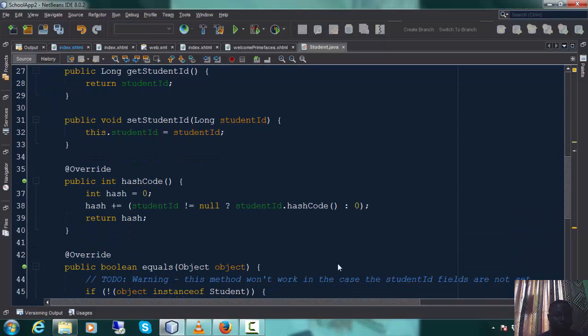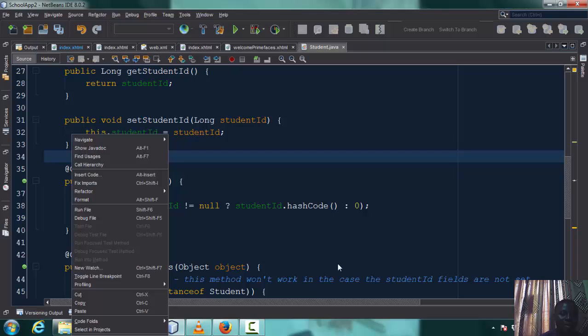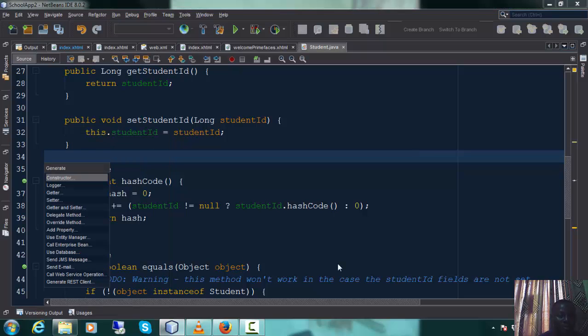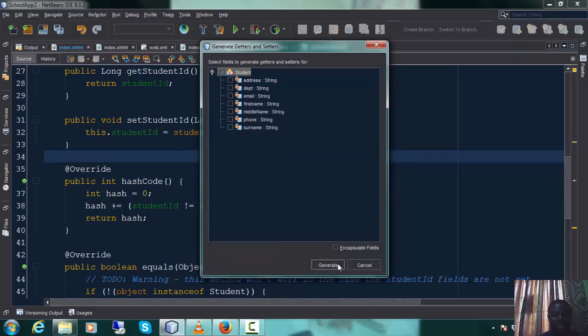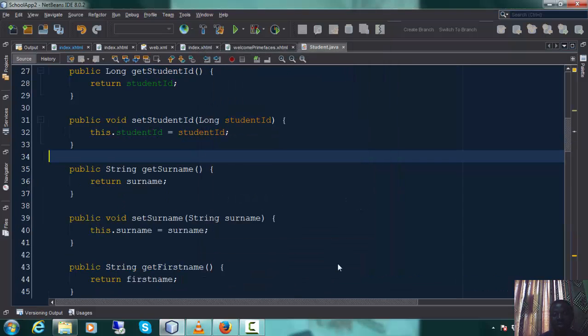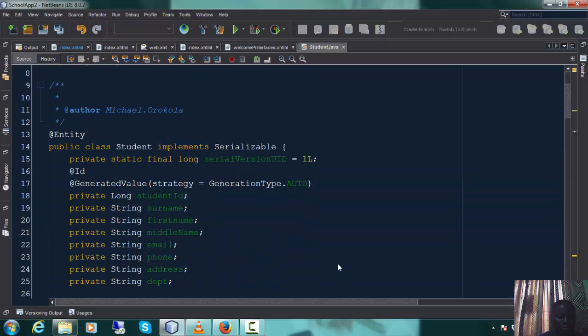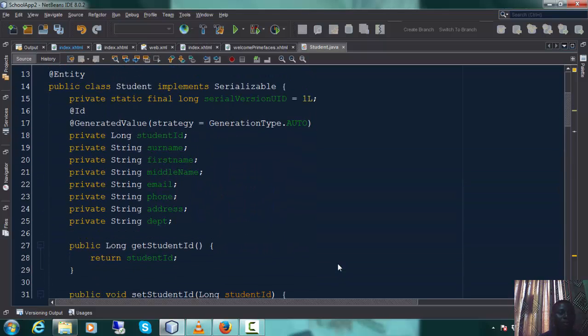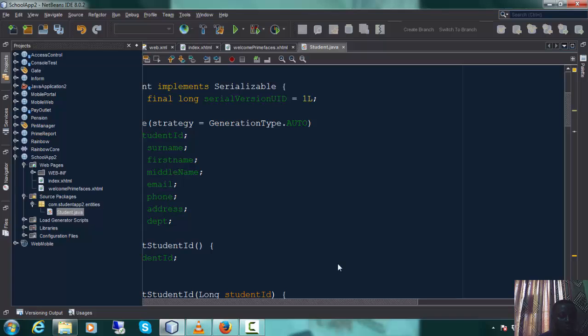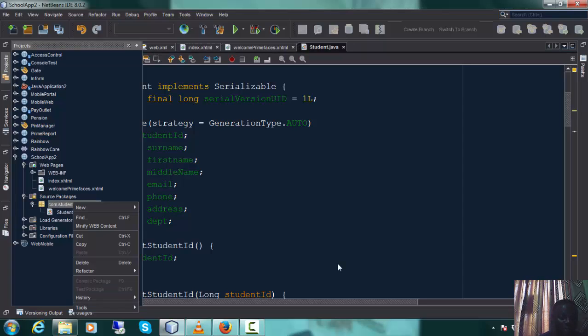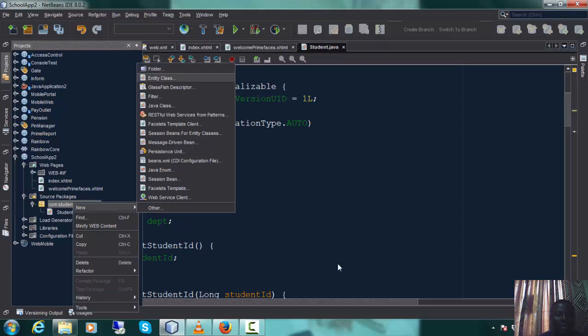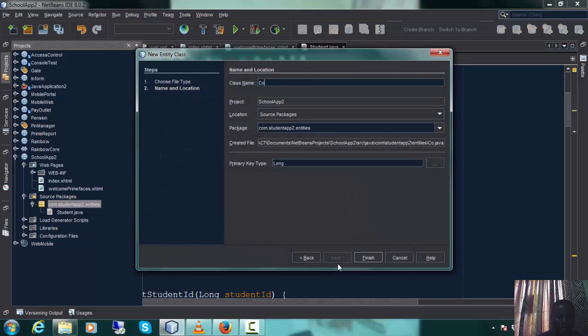For an entity class, we need to have a getter and setter, of course. So let me click on the project, click on insert code, click on getter and setter. I'll select all, so I generate getter and setter for all the properties of a student. Okay, so I have a student now. The next thing is to create, in the same package, a course. Let me add a string too.